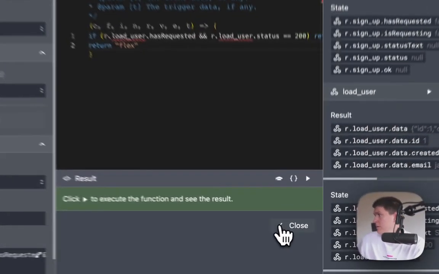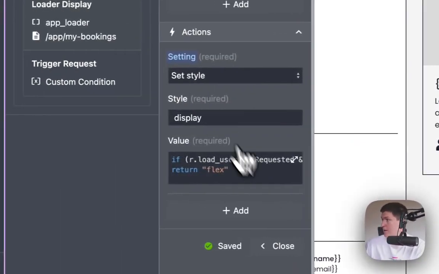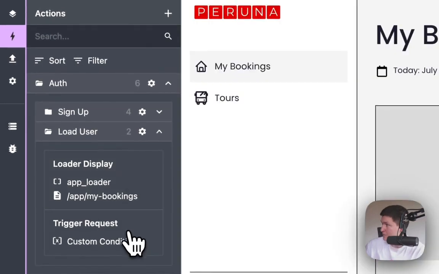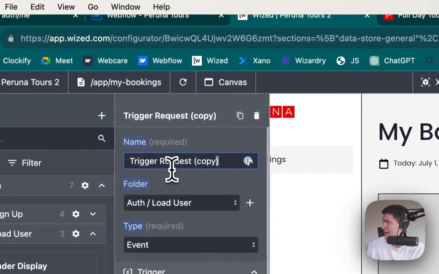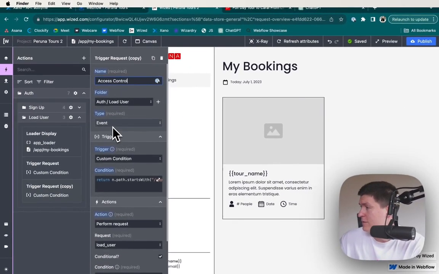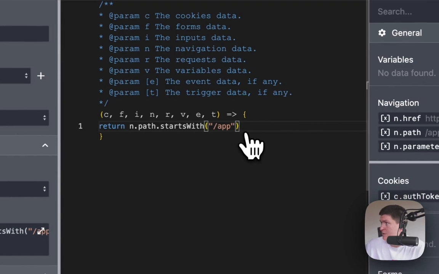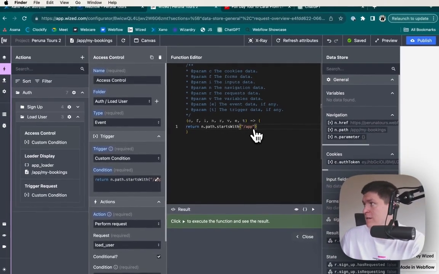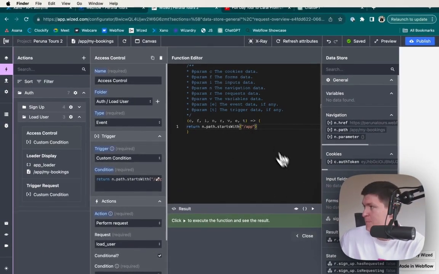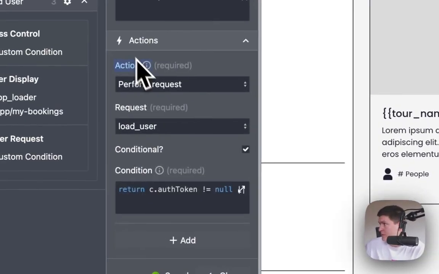Fantastic, cool. So you can see it disappeared. And not only that, now we can also create the access control. This is pretty cool. Access control event custom conditions. So once again, this is the same custom condition, and the part starts with -app. So if our URL starts with -app, we want to trigger something here.